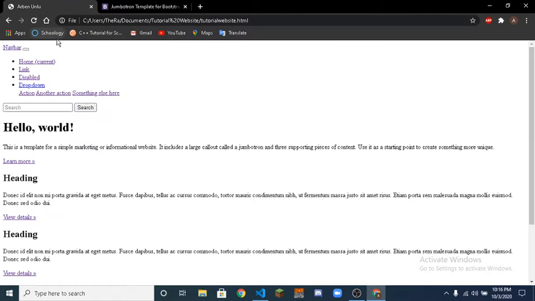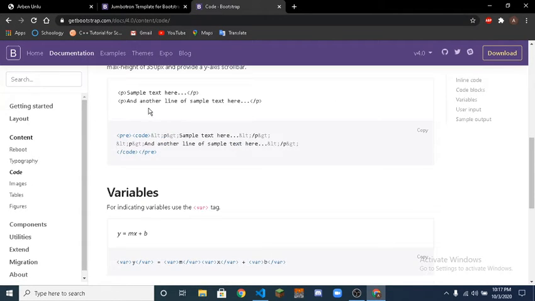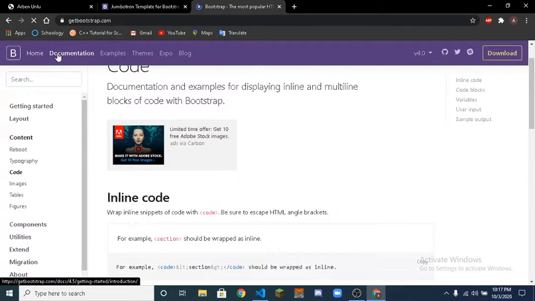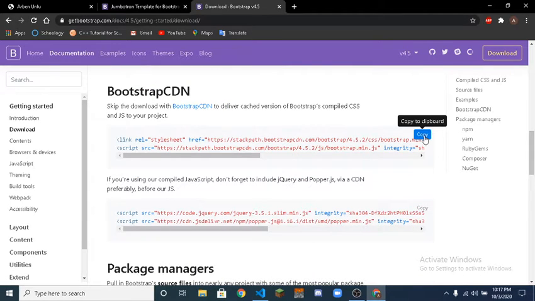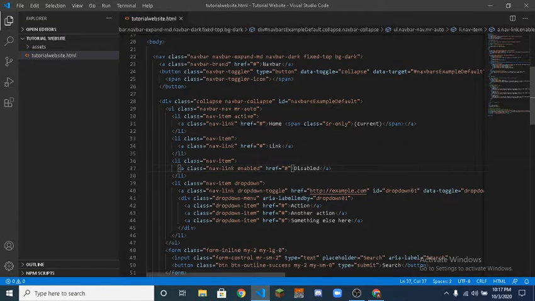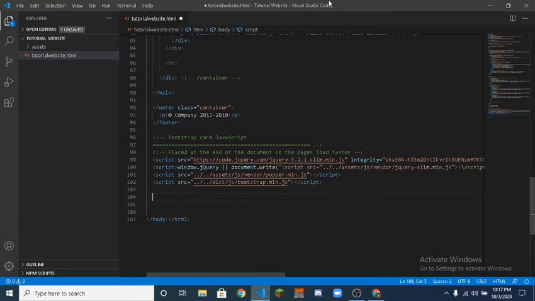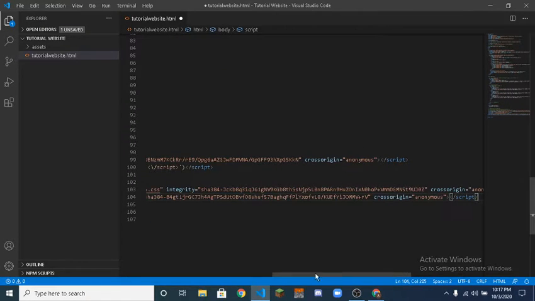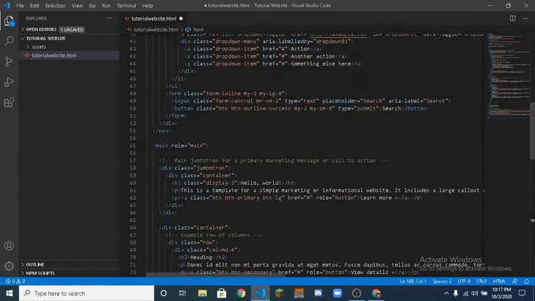Should we try? Oh, we need the Bootstrap code. So go to Bootstrap code. I think it won't show you the code. So go to home and go download again. It won't download, don't worry. Click copy to clipboard, then scroll down over here and Control V, paste it. All the HTML has to be over here.